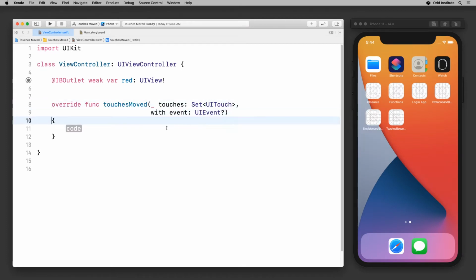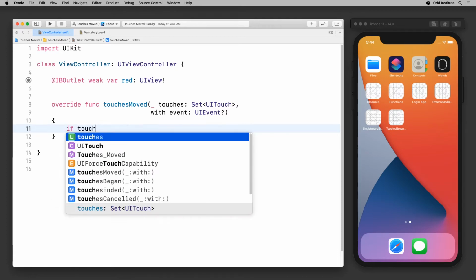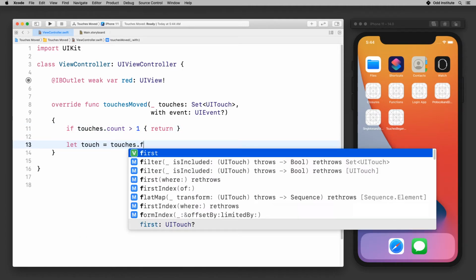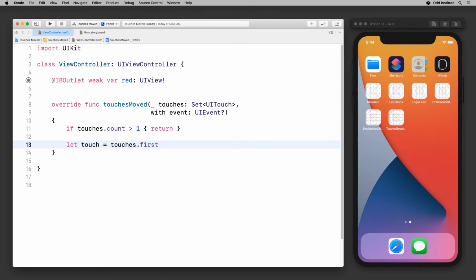And in here, in touchesMoved, the very first thing that we want to be doing is, again, we want to get our touch. So I'm going to say, let's first test to see how many touches we have. I'm going to say if touches.count was larger than 1, then return. Don't do anything. So if the user has landed more than one tap, let's not do anything. Otherwise, let touch be touches.first. So let's get the very first touch.